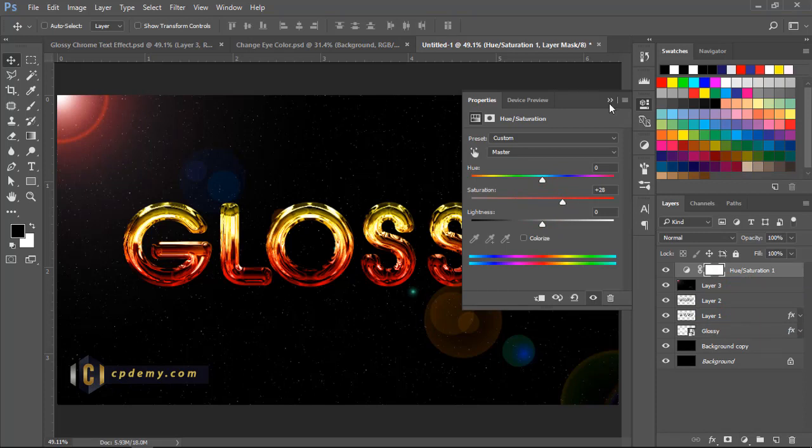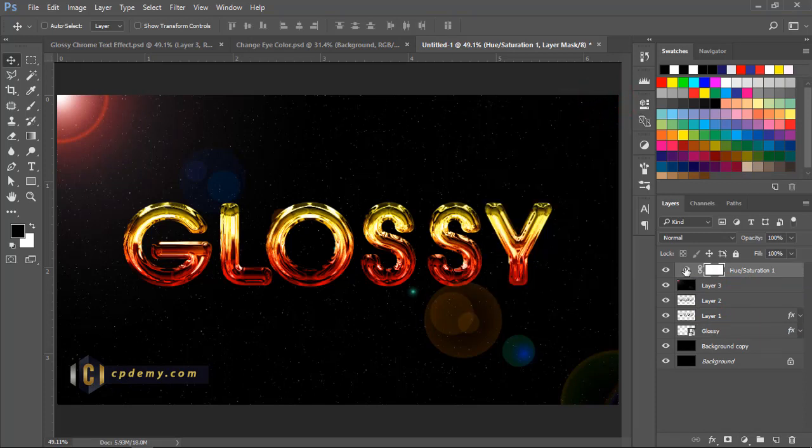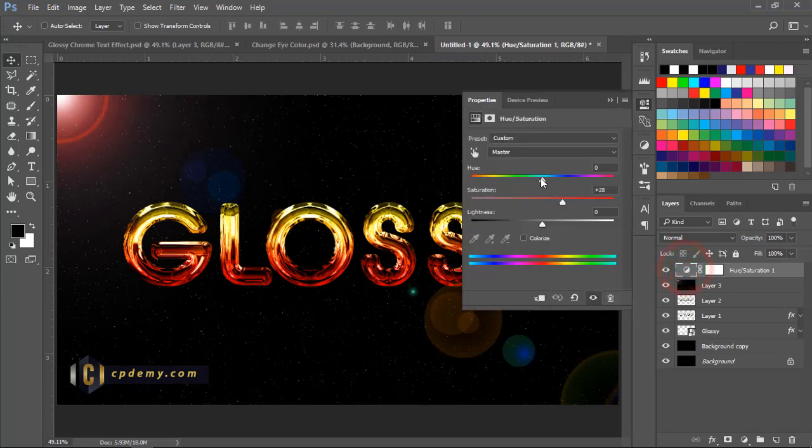Okay, and one good thing about this effect is that you can change the color anytime you want. Like, I can double click on this and then change the color to anything you want. So I have something that looks like this, which is nice. So I'm going to just keep it as my red and yellow for now.